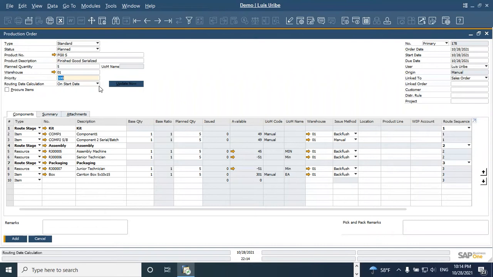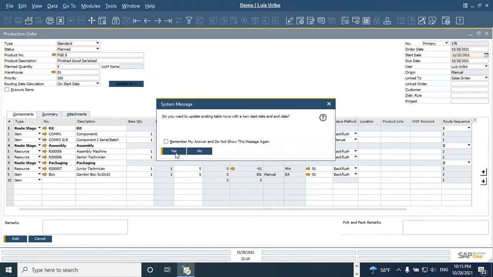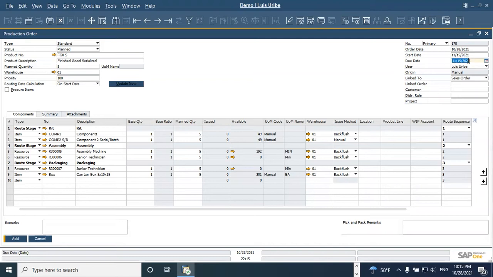The routing date calculation, the system works with four different options: the on start date, the on end date, start date forwards, and end date forwards. I'm gonna try to explain this concept by moving these dates here in just a bit. My order date, and I'm gonna say that we're gonna start these on the 15th. Oh, we're just gonna end it on the 15th. Depending on the length of your production process, you can have this for the same day, for the next day, for a week from the day that we're gonna start, a month, whatever the length of your production process is.